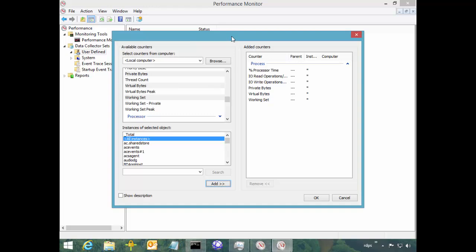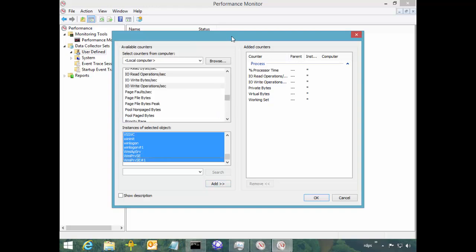Now, why is that important? Because I didn't pick just like click here, shift to the bottom, shift click, and then add. If I had done that, I would only get these processes. What if another process kicks up on this particular system 5 minutes after I start the capture? Guess what? It doesn't capture it. Right? So it's important to have the star when we're talking about things like the process.